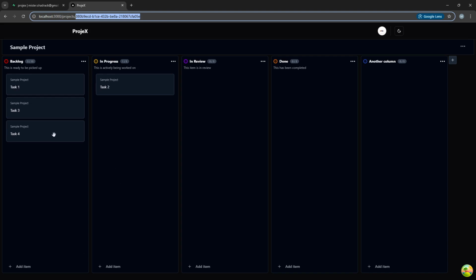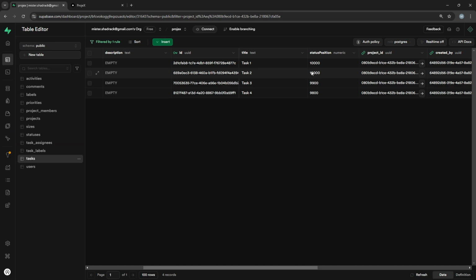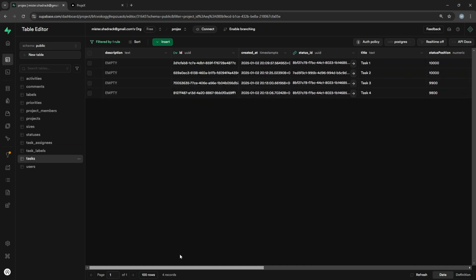And when I begin to add other tasks here, it will subtract. So if I drag this task and add it below here, then it's going to subtract 100 from the position of this and then assign that position to this. So what we are doing is, let's check the status ID.